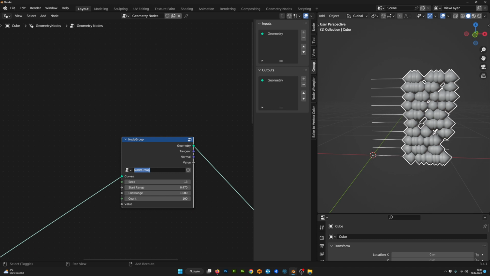Let's name this node distribute points on curve.